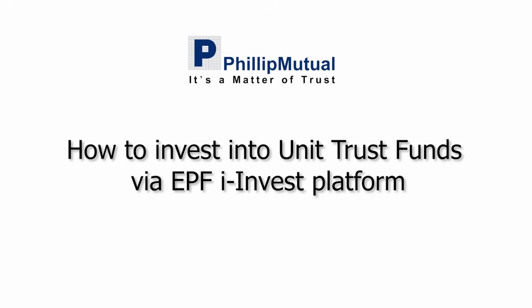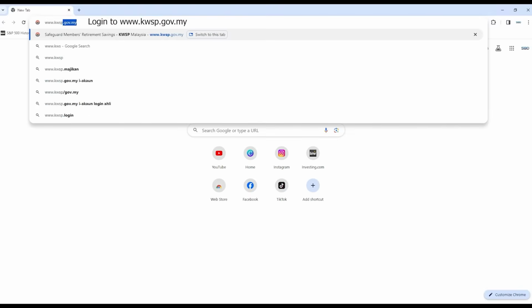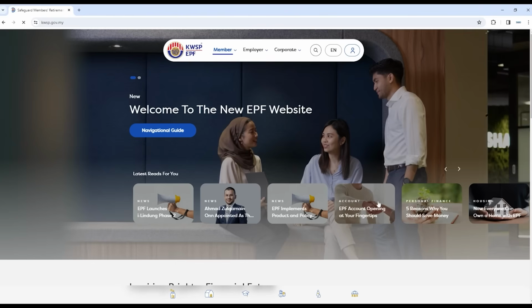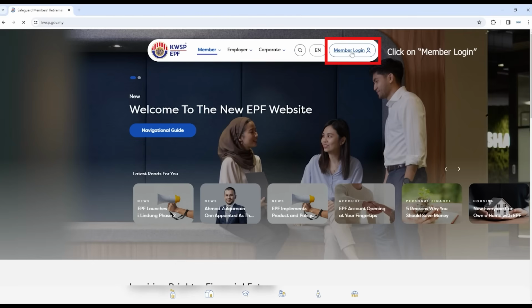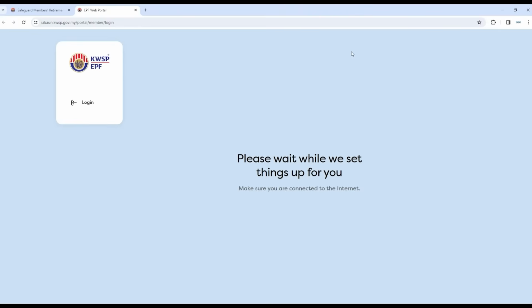Welcome! This video tutorial will guide you through investing in unit trust funds, using your retirement savings via iInvest. Head to the official EPF website, hover over Member Login. You will be led to EPF web portal.